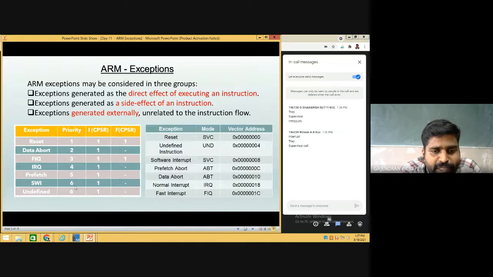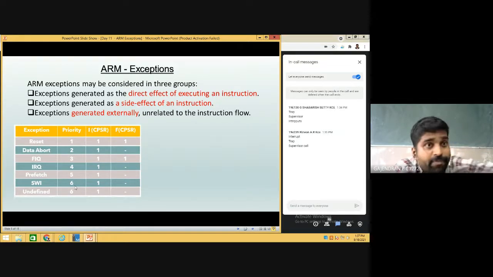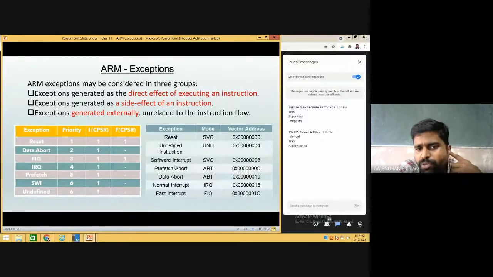Then one more thing: software interrupt and undefined have the same priority level. You should remember these things. And one more thing, the vector address. It is very important. As a programmer, you must know where you need to write the code for a particular subroutine, for example data abort, fast interrupt, IRQ. Please go through the vector address.